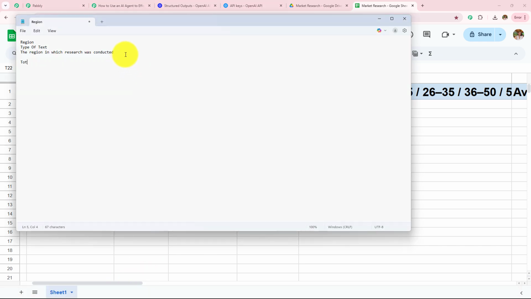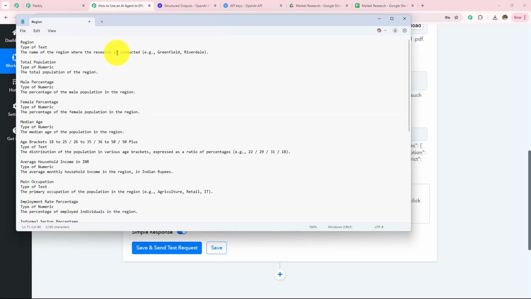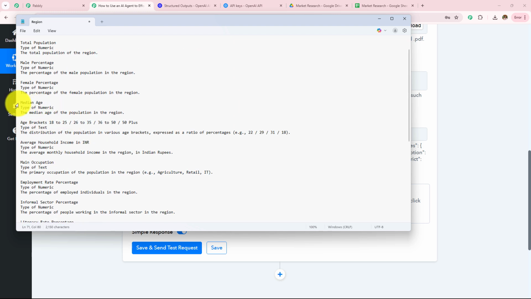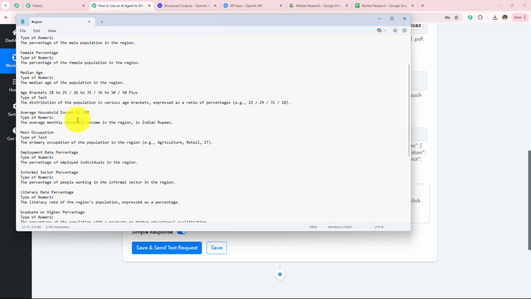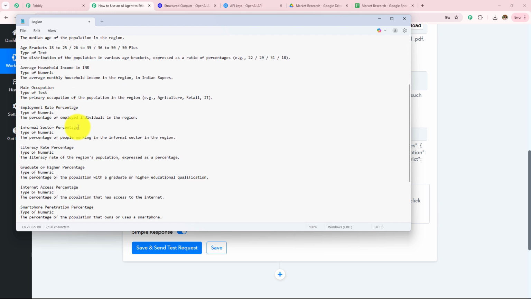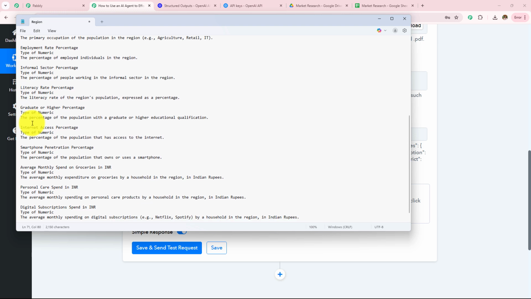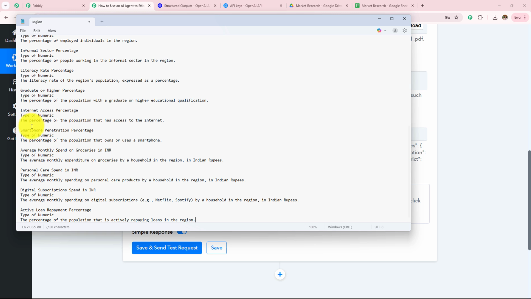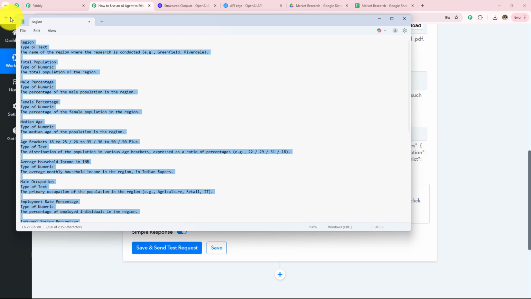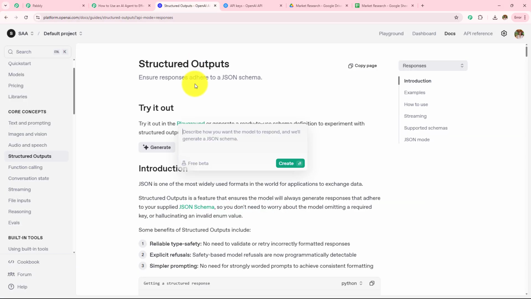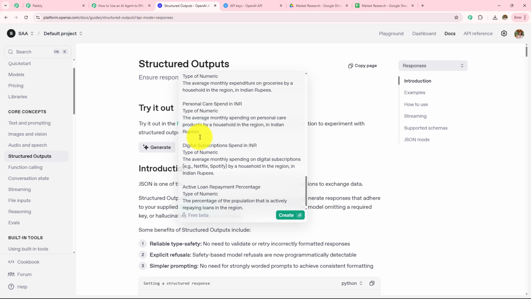The next one is total population. The region, type of text, name of region where the research is conducted, the total population of the region, male percentage, type of numeric, the percentage of male population, female percentage, type of numeric, the percentage of female population. Then we have this median age, age bracket, average household income in INR, main occupation, employment rate percent, informal sector percent, literacy percent, graduate or higher percent, internet access, smartphone, average monthly spend on groceries, personal care, digital subscription, and the active loan repayment. Now here I am going to copy all this text, and then I'm simply going to paste that in this box. Now I do not have to do anything.